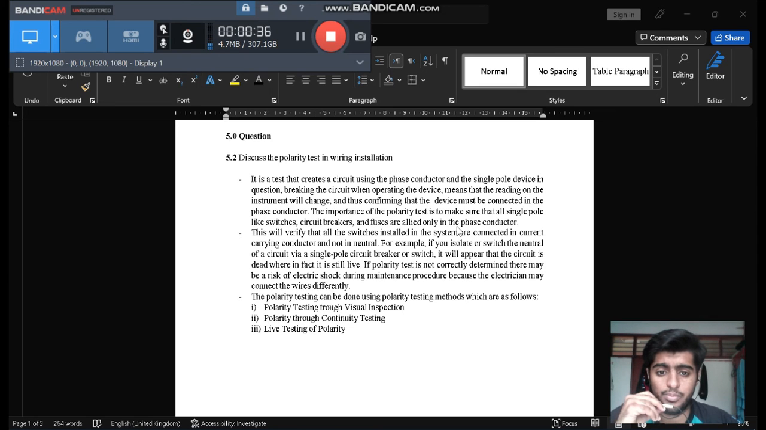The importance of this polarity test is to make sure all single pole devices like switches, circuit breakers and fuses are connected only in the phase conductor. This verifies that all the switches installed in the system are connected in the current carrying conductor and not in the neutral. For example, if we isolate or switch the neutral of a circuit via a single pole circuit breaker switch, it will appear that the circuit is dead when in fact it is still live.